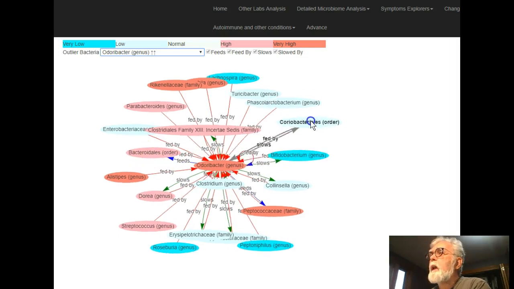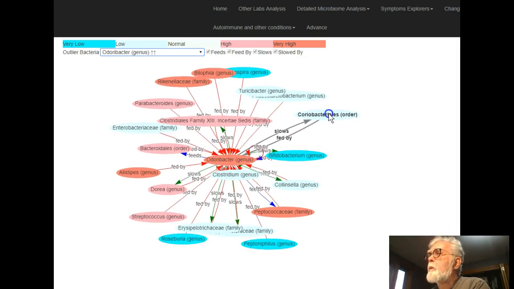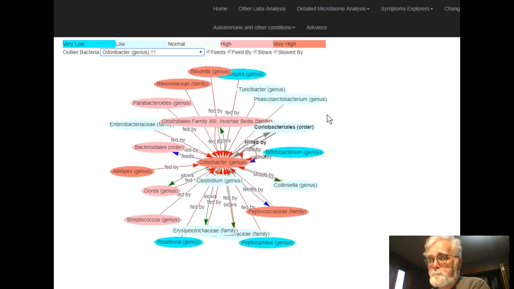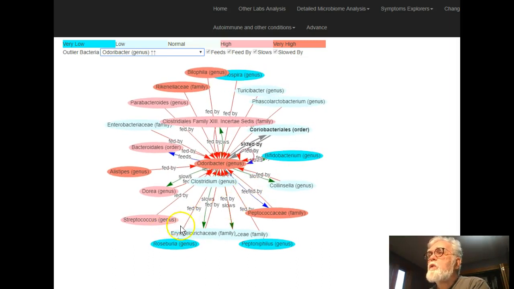In some cases we can have a feedback. For example, this one is fed by just one, but it turns around and slows it down. So in other words, it's probably somewhat of a competitor. Now if we take a look at this one, we see that this one is high, so it feeds it, and this one is fed by here, so it's also high. Another one that's fed by other things. So the result is you can start seeing what is being impacted.